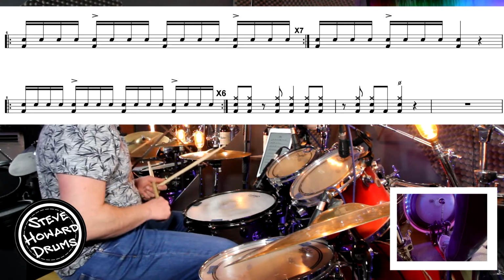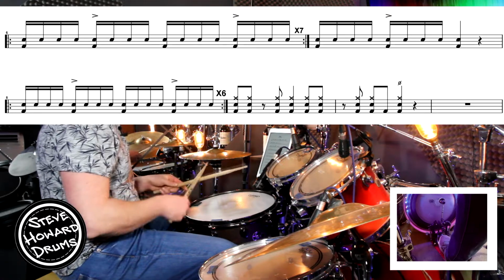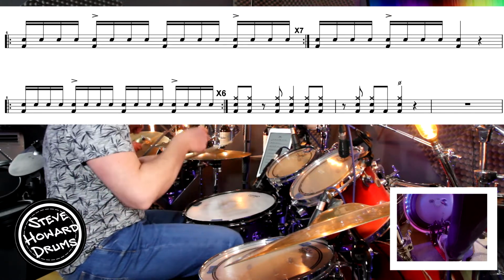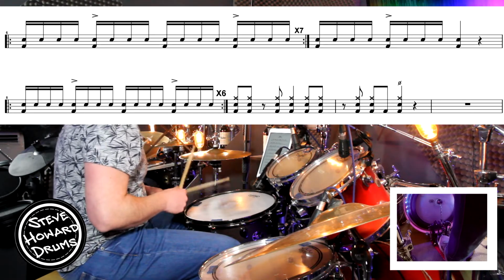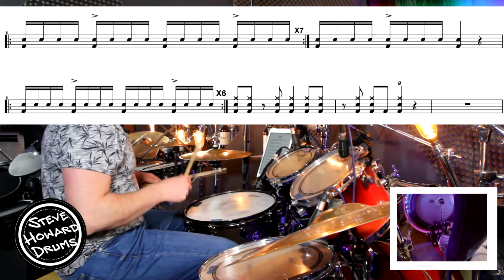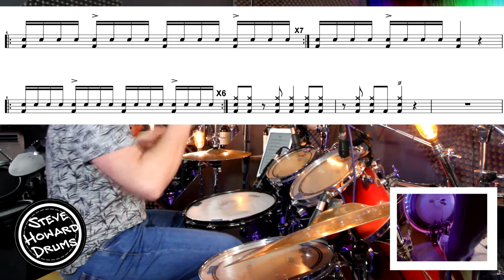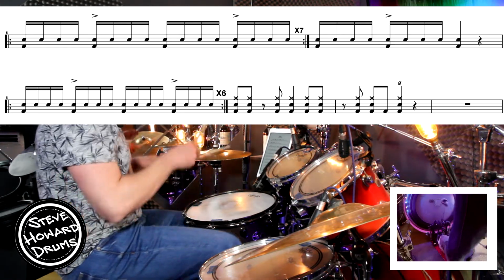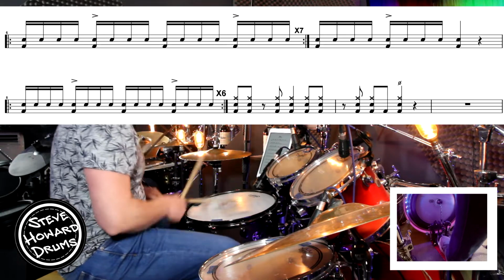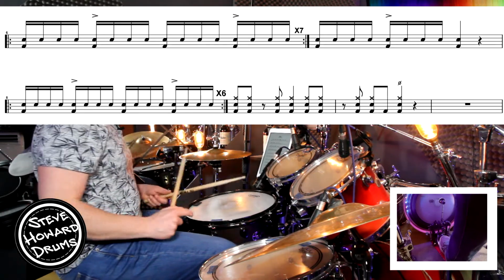That's the first bar. Let's do it again. 3 and 4 and. 1 and 2 and 3, 4 and. The second bar goes 1 and 2 and 3. So a rest on beat 1. 1 and 2 and 3. Let's do 2 bars in a row.